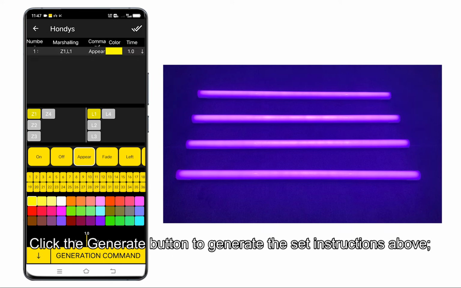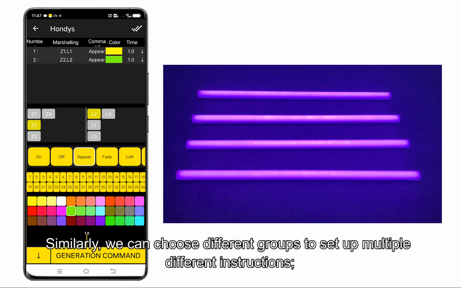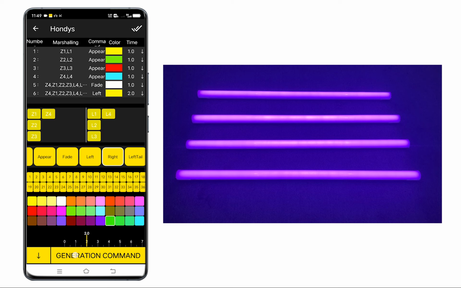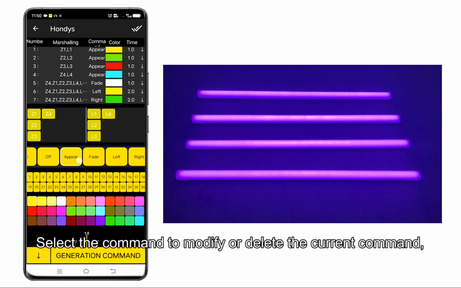Click the Generate button to generate the instructions set above. Similarly, we can choose different groups to set up multiple different instructions. Select the command to modify or delete the current command.